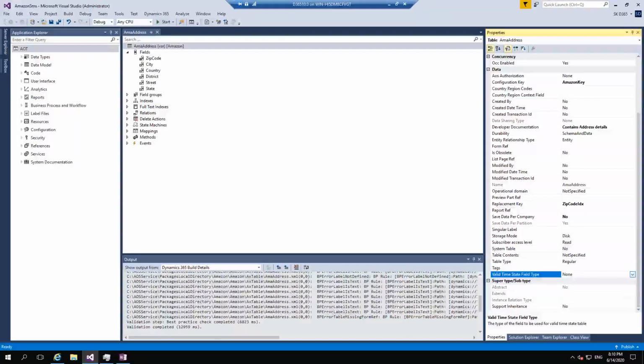Valid time state type: whether it is a date or date time, that is, whether time has significance. If time also has significance, then you need to use UTC date time. If you need only the date for valid time state information, for valid from and valid to between, then you need to use date. Got it?